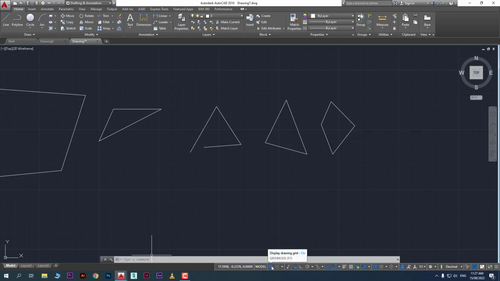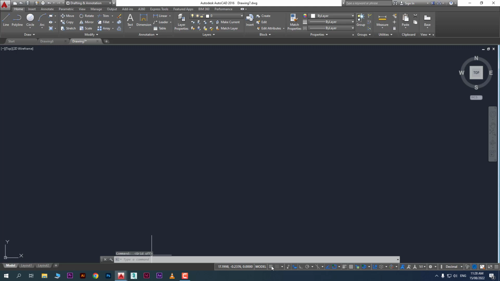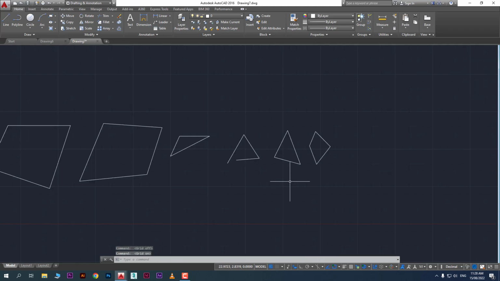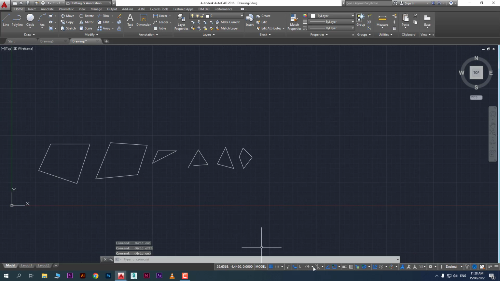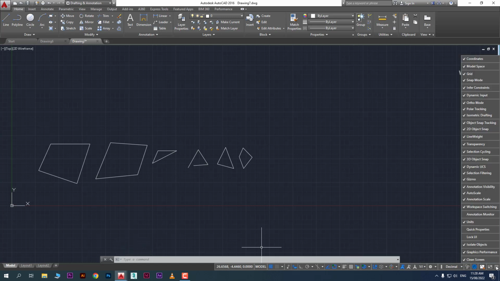For example, the first switch we have is display drawing grid. If you click here, if it's gray it means the switch is off. If it's blue it means the switch is on. If you want to show and hide the grid, just click here like this, show and hide. All switches are here. We will see all of them one by one. If some switches are missing when you start for the first time, you can click on this fly out menu, and from here you can add the switch to the taskbar.